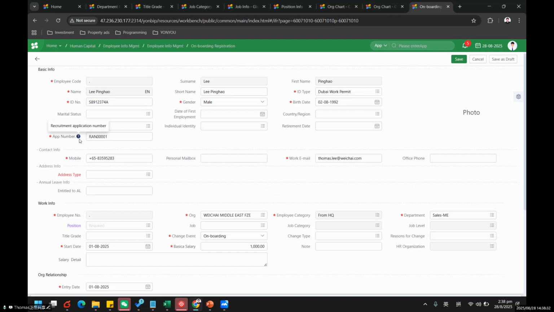So I need to put the total salary, and then in the salary details, I need to put all the details. No, it depends on you whether you want to put the total salary or only the basic salary. Right? Okay, both are fine.